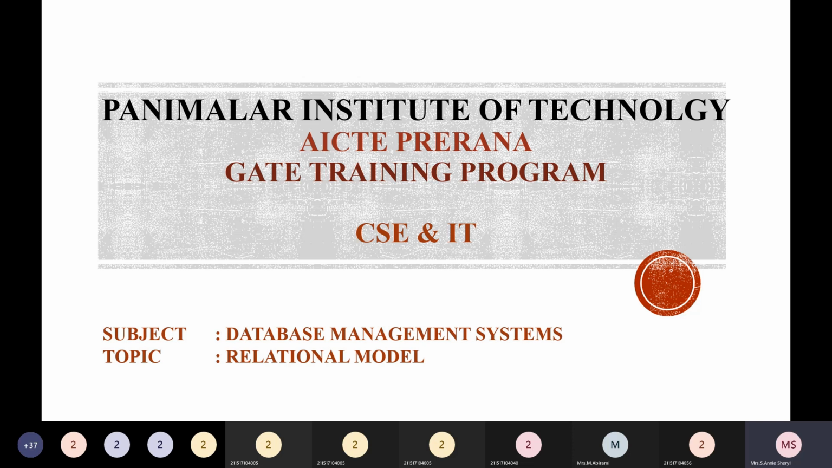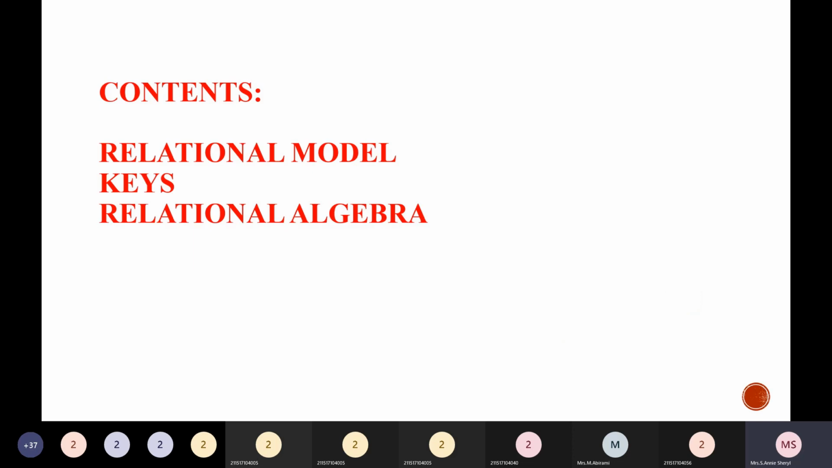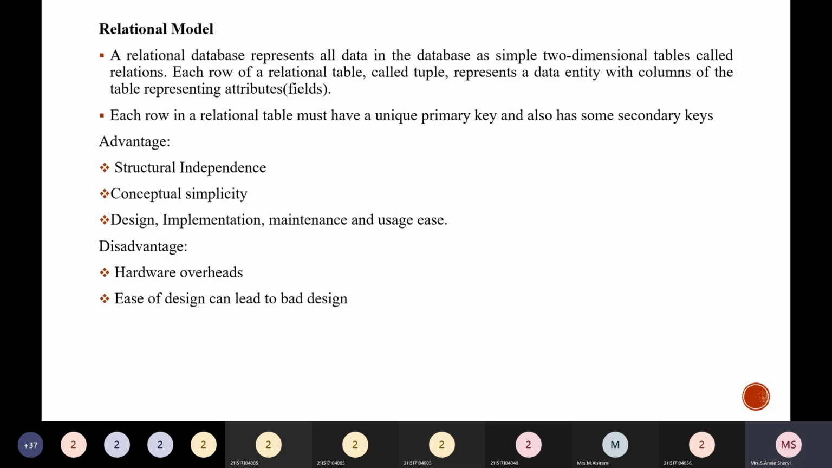So here now we are just going to see about a relational model. Okay, so we saw about an entity relationship model. Now we are going to see purely how a relational model is going to work. Today's content includes the relational model, the keys that are available in the relational model, and how relational algebra is represented. Based upon the word relation itself, we will be able to identify how a relational model works.